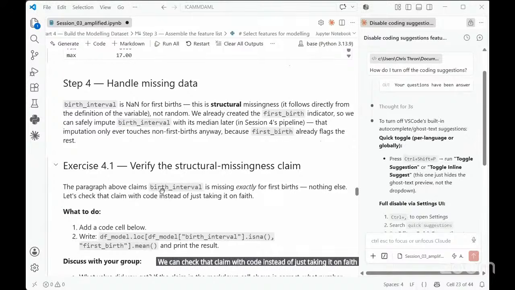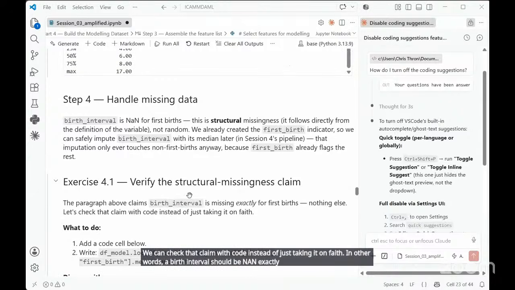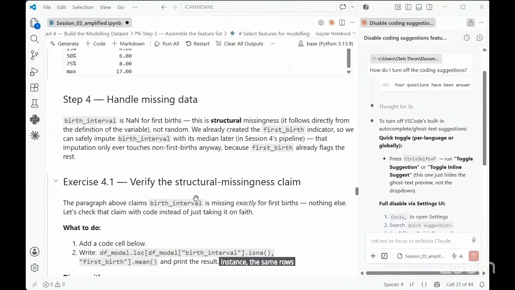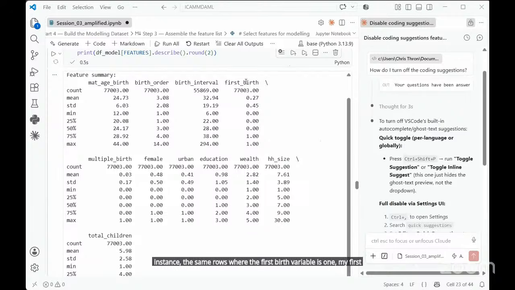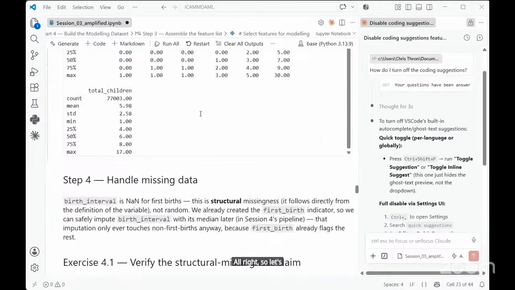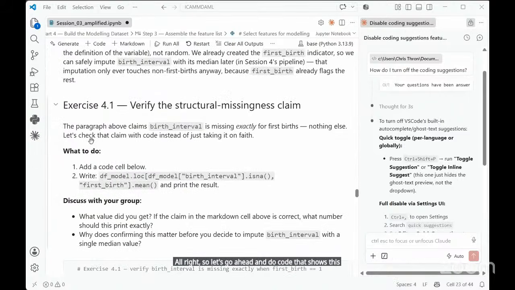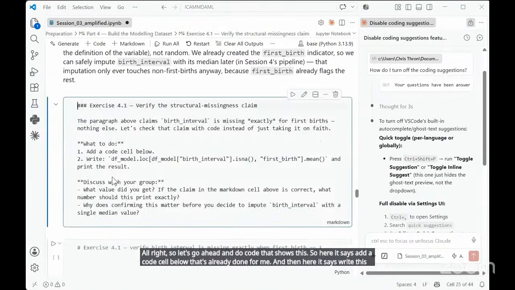In other words, birth interval should be NaN exactly for the same rows where the first birth variable is 1. Right? First birth indicates that it's the first of the births. All right, so let's go ahead and write code that shows this. Here it says add a code cell below. That's already done for me. And then here it says write this command.